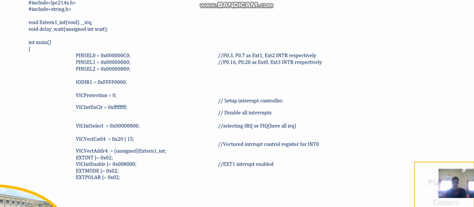The same way, for pin selection 1, I am selecting the alternative function, where all the values should be zero, meaning I am not making any value high. Here I am using port 0, pin number 16 to pin number 20 as external interrupt 0 and external interrupt 3. As I told at the beginning, I am going to use 4 external interrupts.